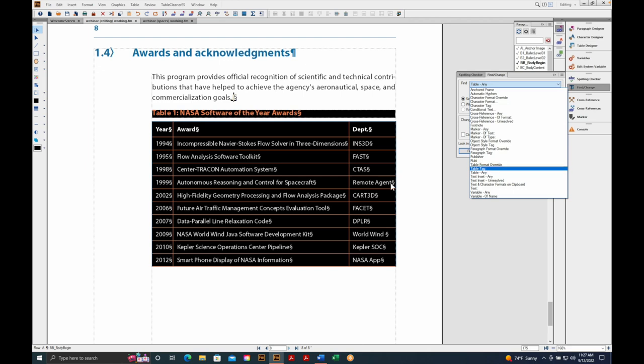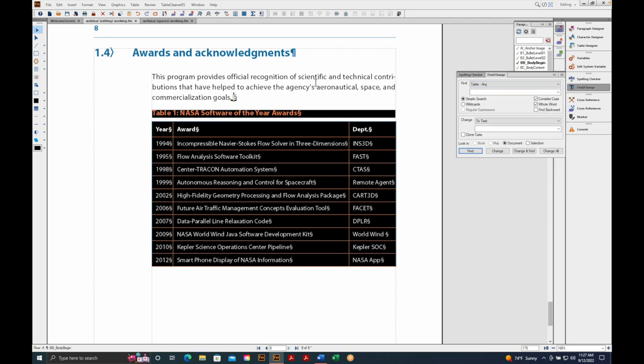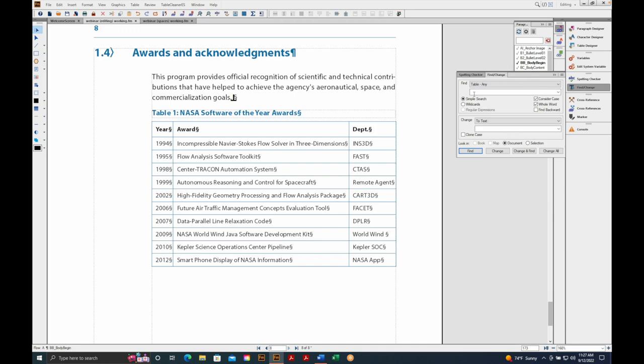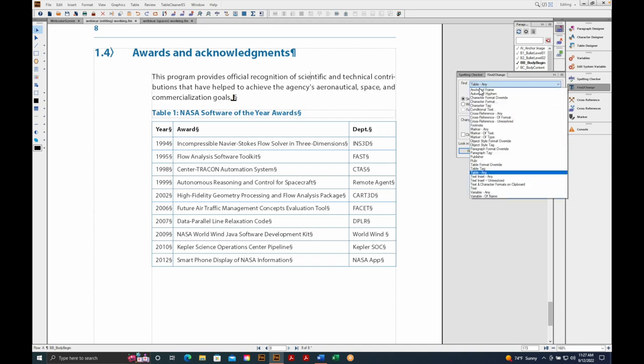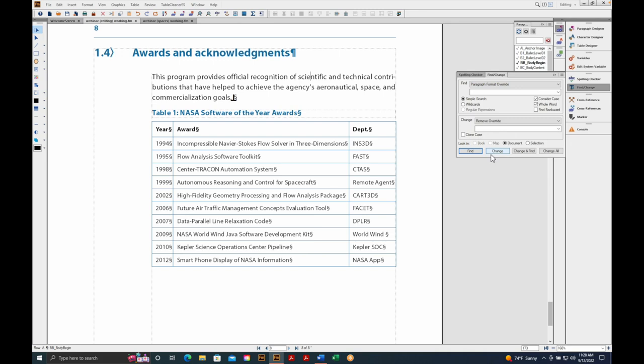And speaking of overrides, you remember I put overrides on the paragraphs on the first page. One of my favorite features in here that's not well known is that it can search for overrides. And there's four of these. It can search for paragraph format overrides, character format overrides, table format overrides, and object style format overrides. I'm dealing with some paragraph format overrides. When I click an override, any of the four, FrameMaker says, and how about if I remove the override? That's what it defaults to.